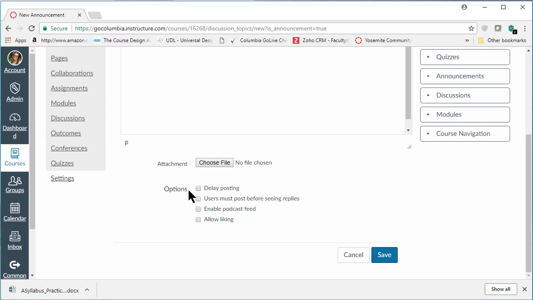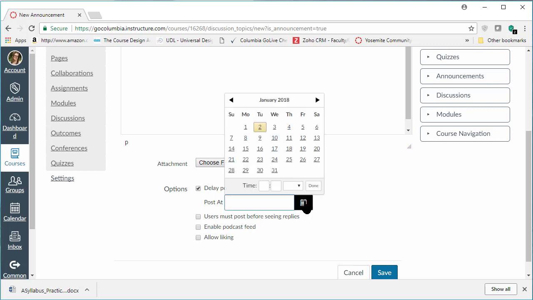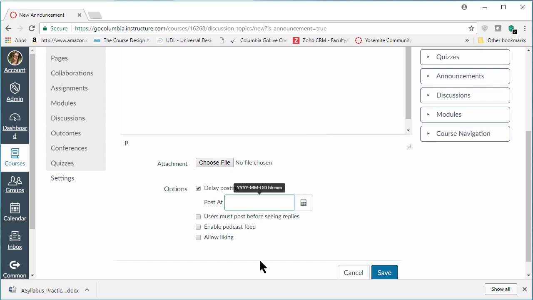So if I click on the delay posting option, you notice there's a date calendar that appears. So I could predate these announcements and just have them automatically appear for your students. Now, this announcement area also allows students to post and reply. So you may not want that option. You may not want to enable podcast feed. You may not want to allow liking. So I wouldn't worry about these items unless you want to delve into how they work. But for the most part, it's going to be very simple.